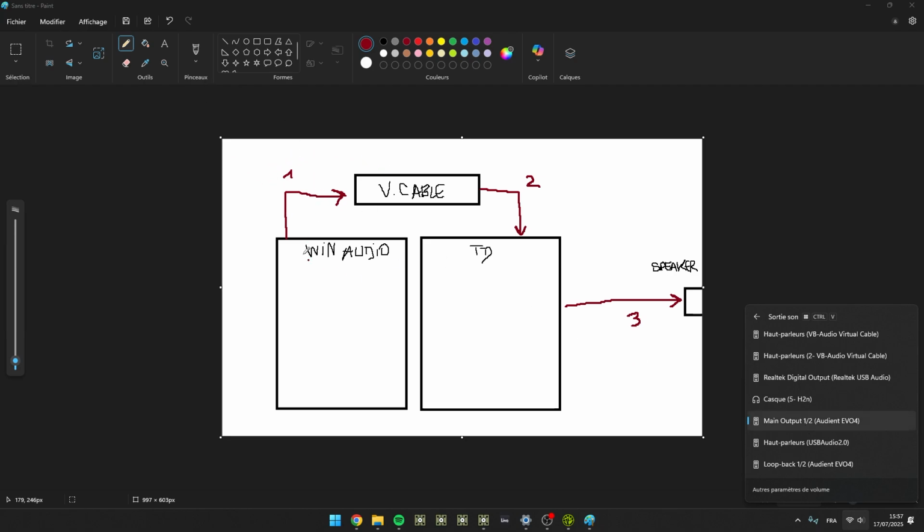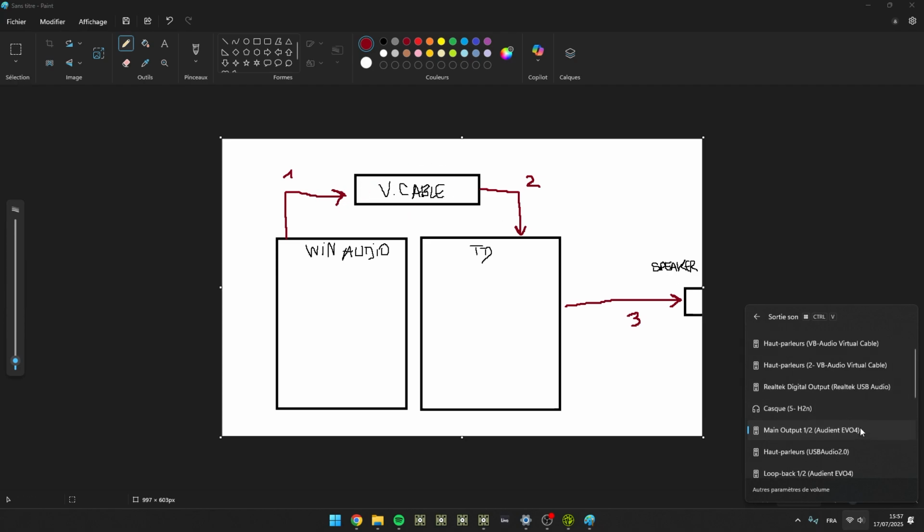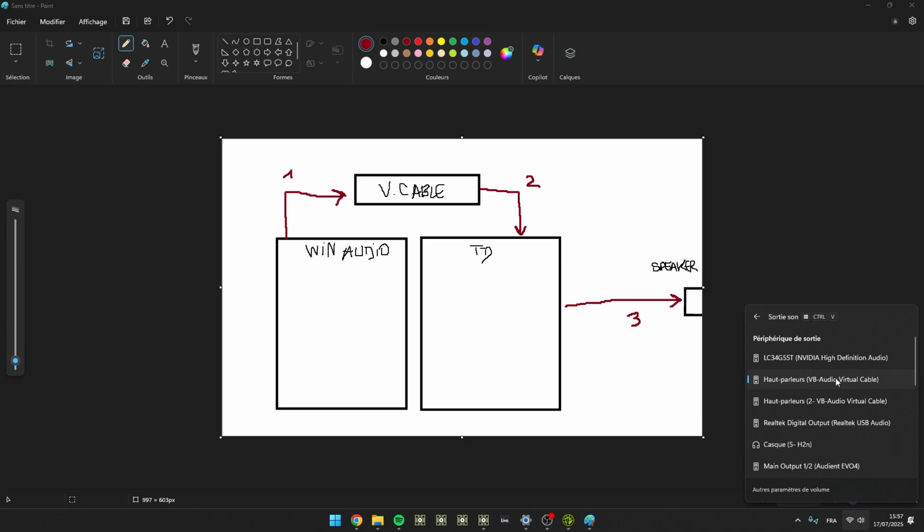So I want to say to Windows Audio to output into the virtual cable. So here I can see that I have VB audio virtual cable and 2 VB audio virtual cable. So maybe there is 2 different cables, but I will use this one. I never use this one. So let's use this one. So now by doing this, by selecting this, I made the step 1.